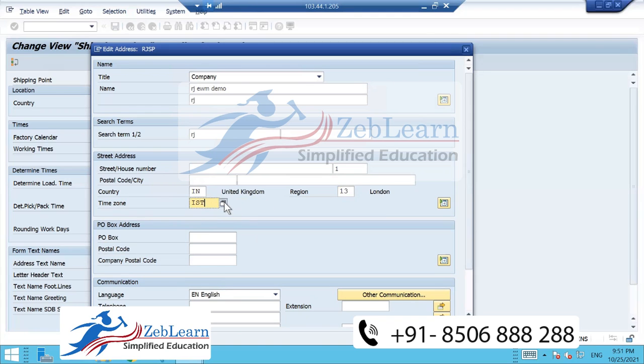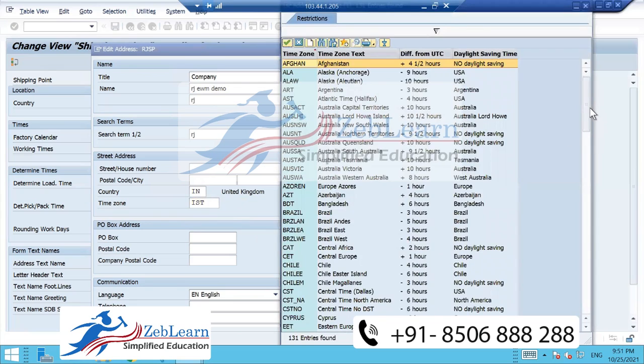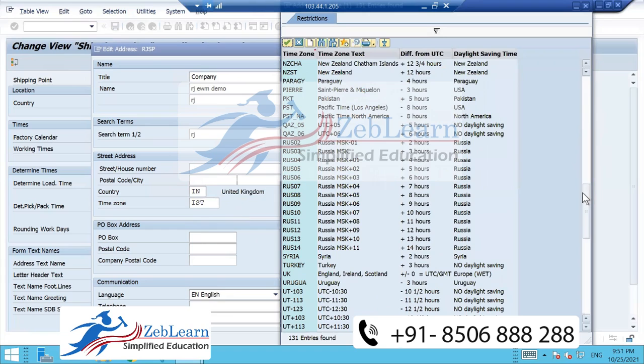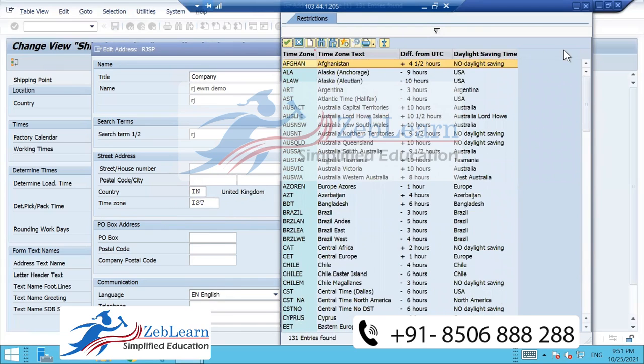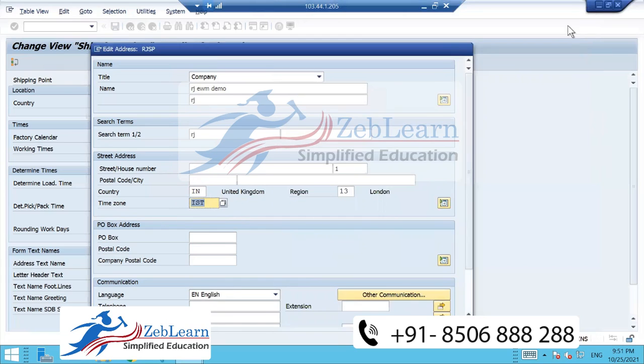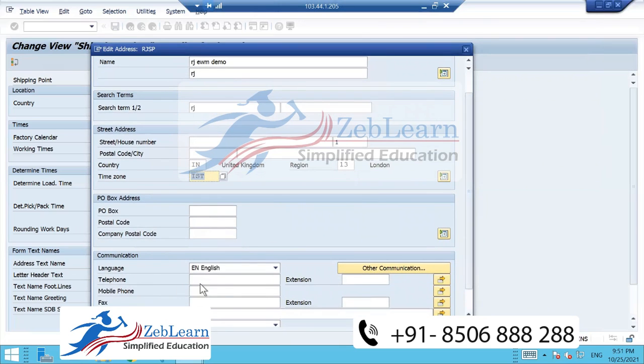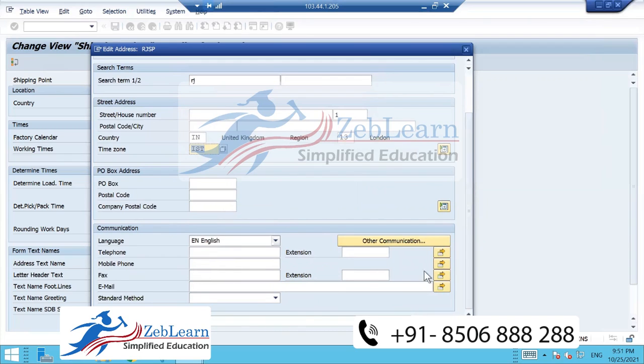This is the F4 option. You can select from this list according to your company code. Here you can mention your mobile number, your email address, everything, right? As of now, I am skipping these fields. These are not mandatory. Anytime you can come here and change the mobile number, email, everything.